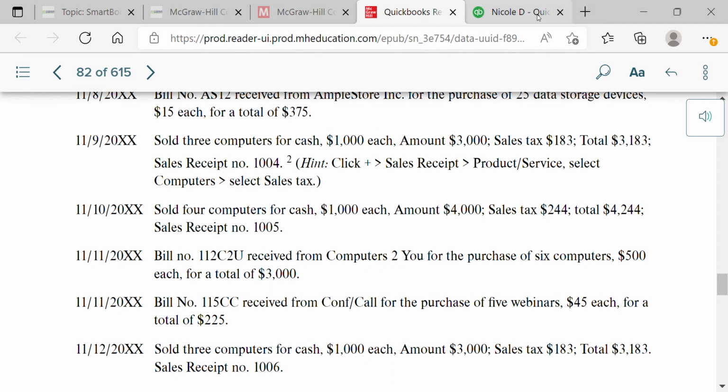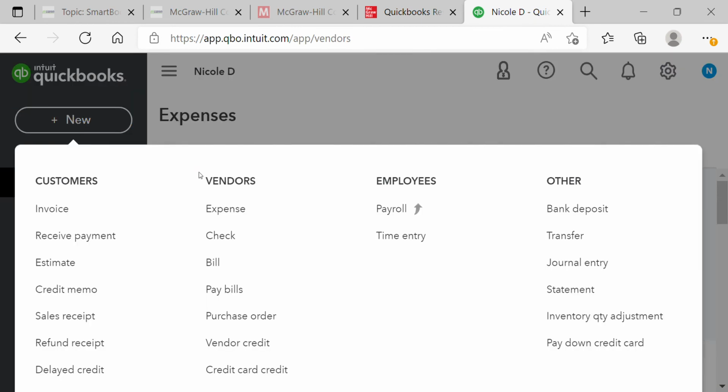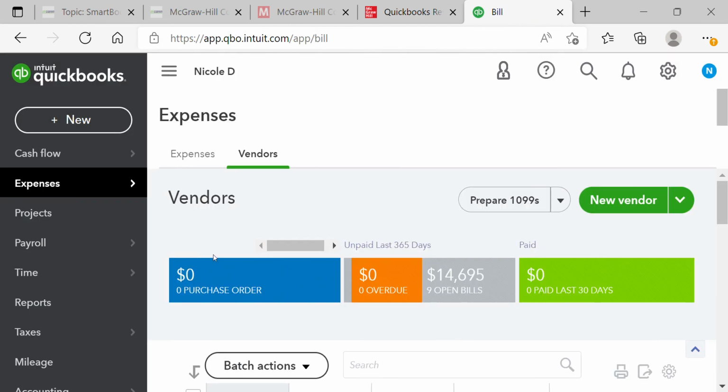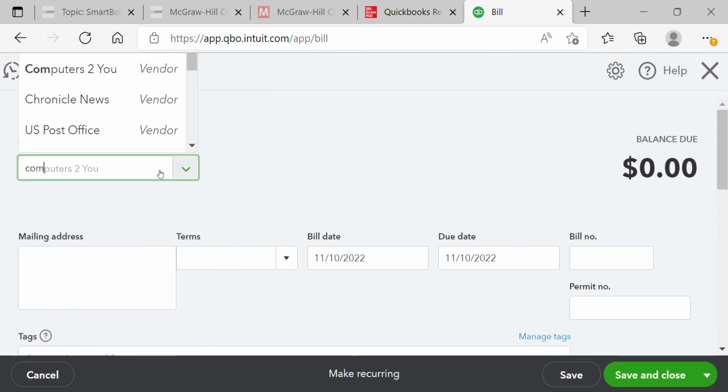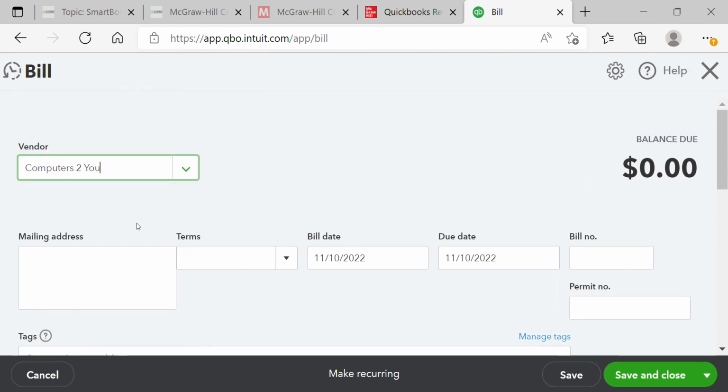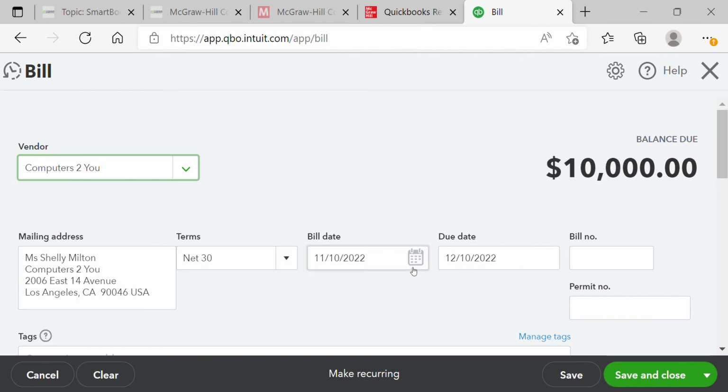So we have 2 bills here that we now. So where do we go for bills? Plus, I know, third one down, bill under vendor. And the bill was to computers to you. Selling computers, right? So I want to go make sure we buy more and have them in inventory. The date is 11/11, as I said, so we want to change that.